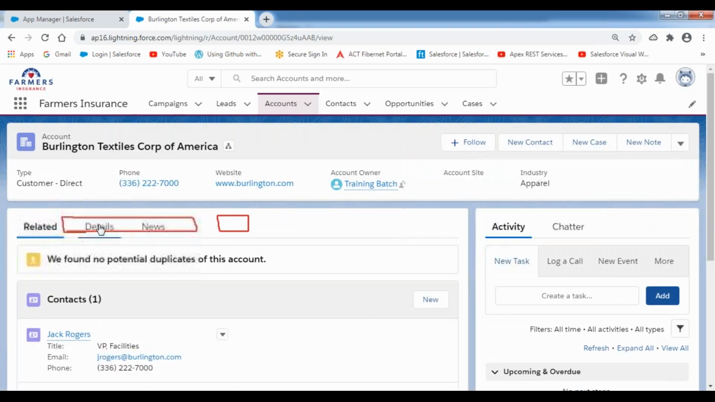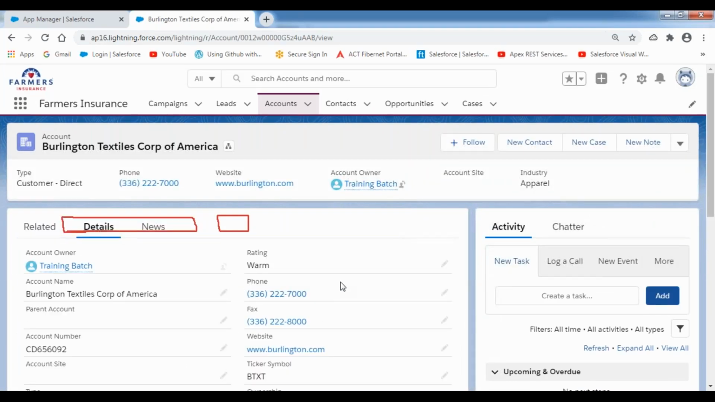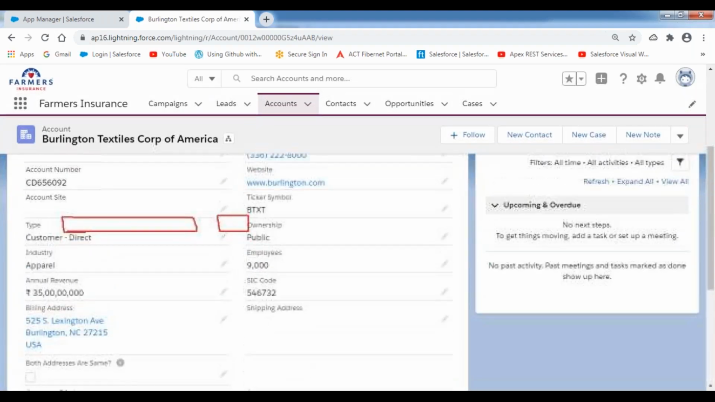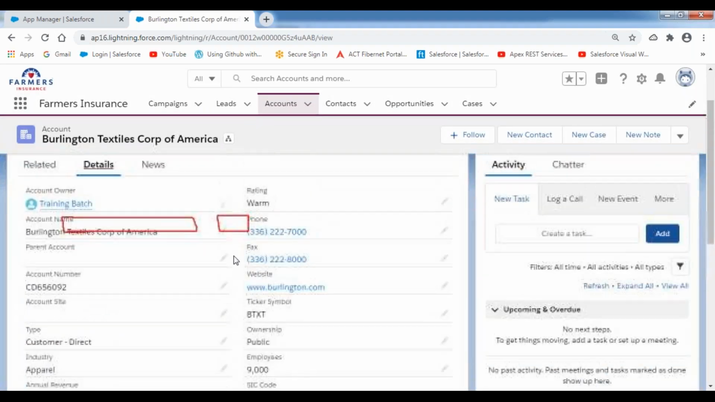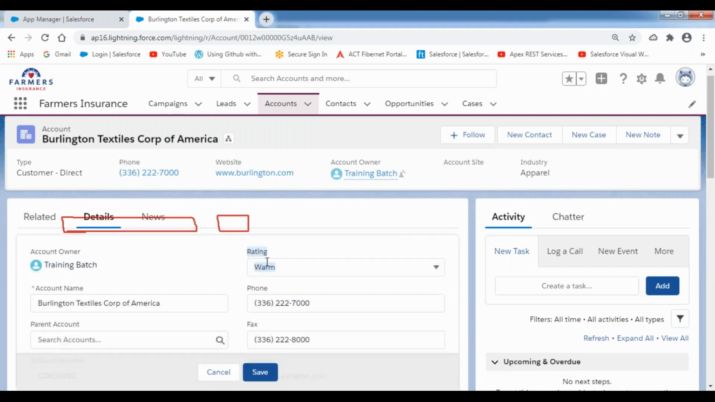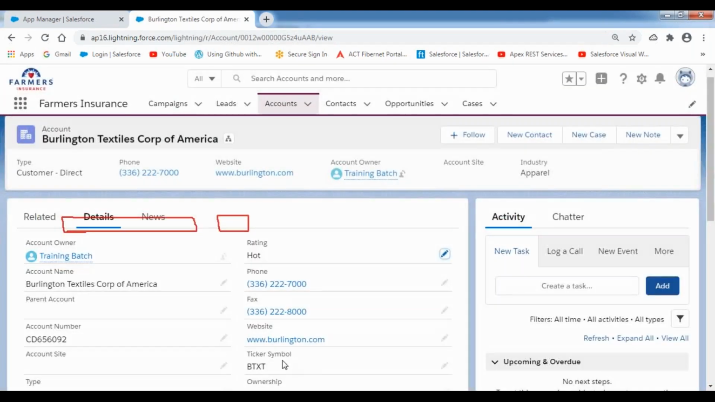Now make the required changes. Go to the details tab. Then make the changes here. You can see the record information. Rating value is warm currently. I want to make it hot. Change it to hot and then click on save.